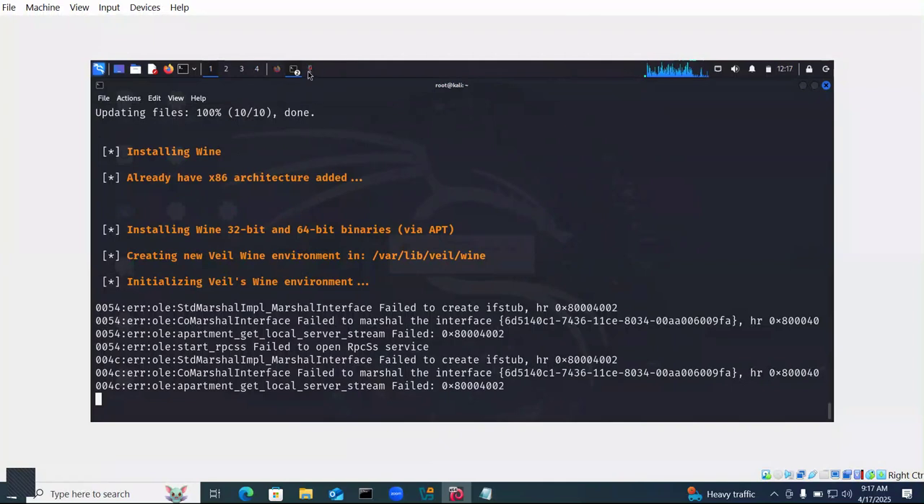So this will be installing wine. You need to hold on for that as well. After that, it's still going to install Python. So you have a lot of dependencies that this is going to be installing.